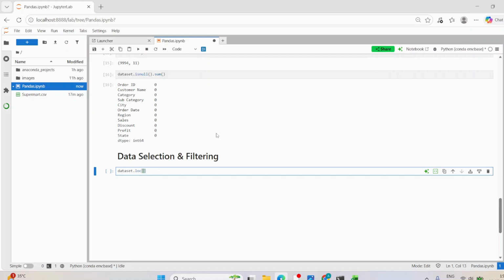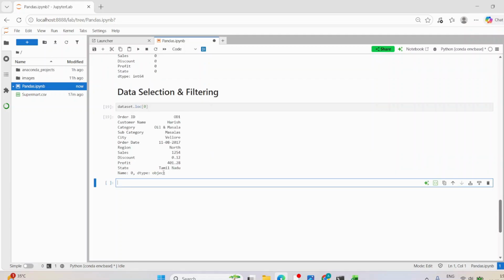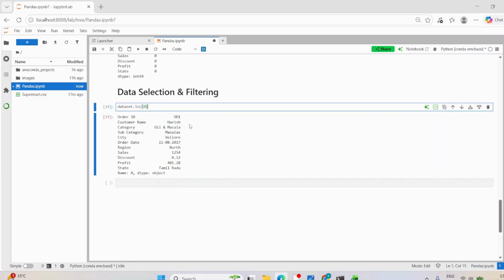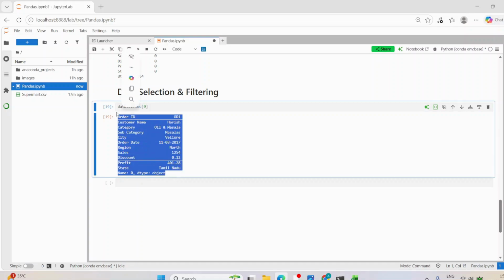Let's say I want to see the first row. dot loc, shift plus enter. This is your first row, all the values of the first row. Order ID is this. Customer name is Harris. Category is your oil and masala. Okay. So this is your first row.